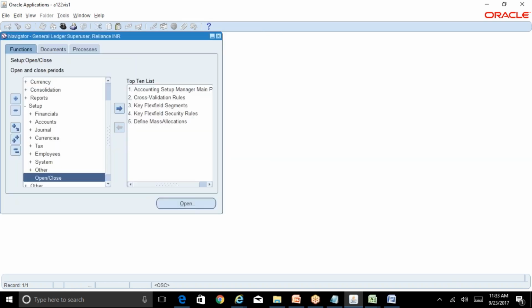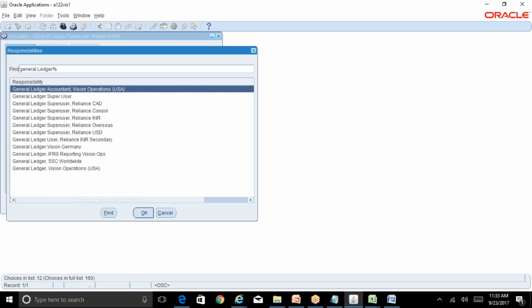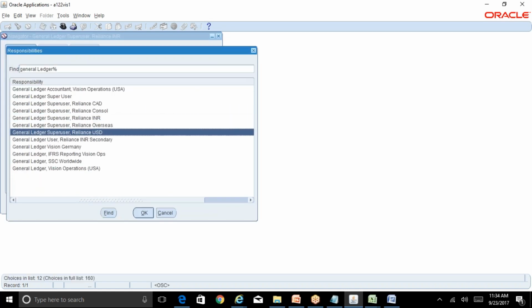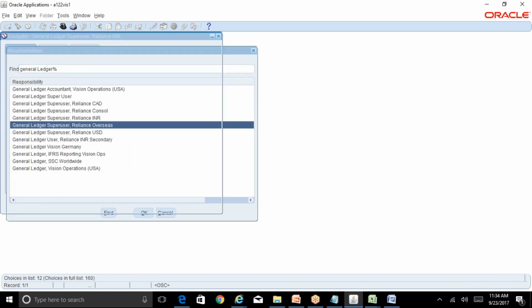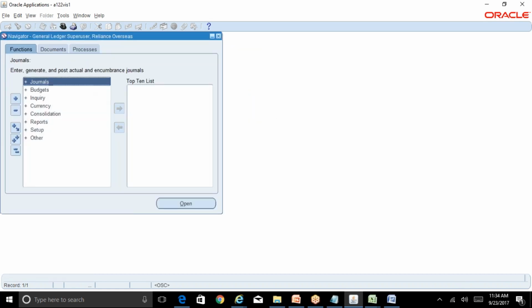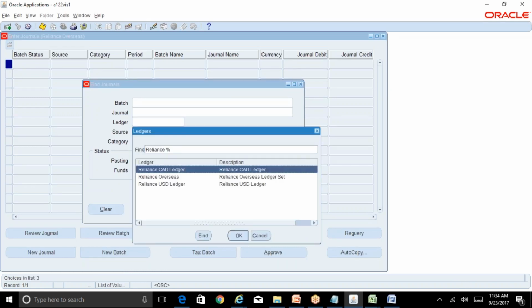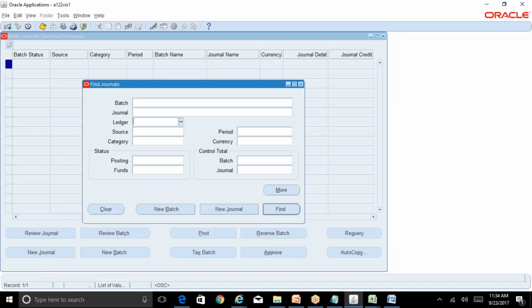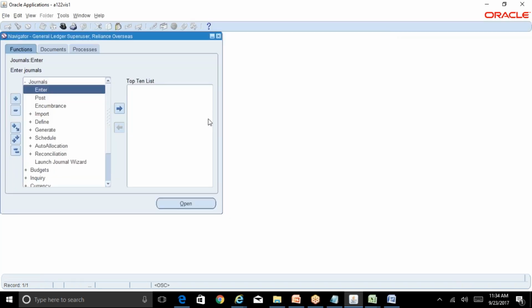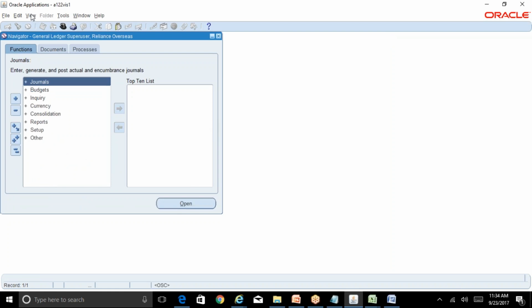So instead of doing that, what we have done is we have created one responsibility which has access to all the ledgers. In our case, I have created a responsibility by the name General Ledger Superuser Reliance Overseas. So for this particular responsibility, I have given access to two ledgers, Reliance USD and Reliance Canada. Now using this responsibility, I will close the August period for Canada as well as USD through a single screen or by running a program.